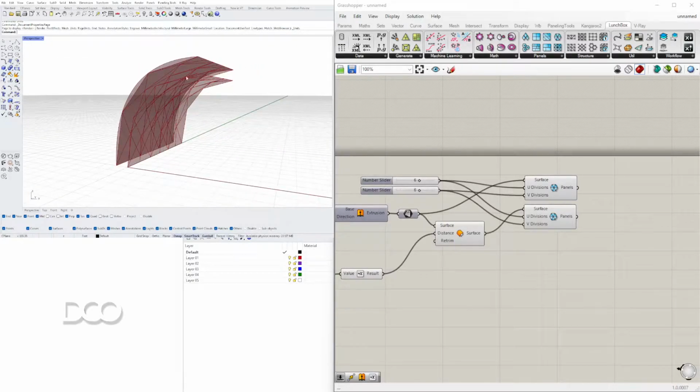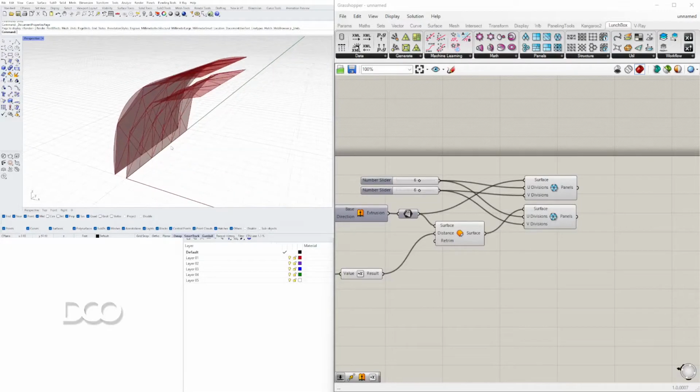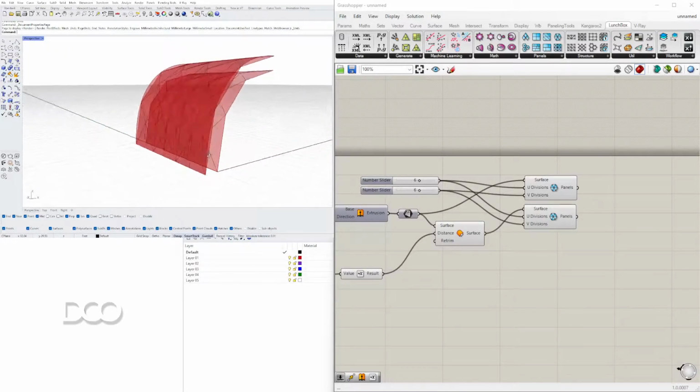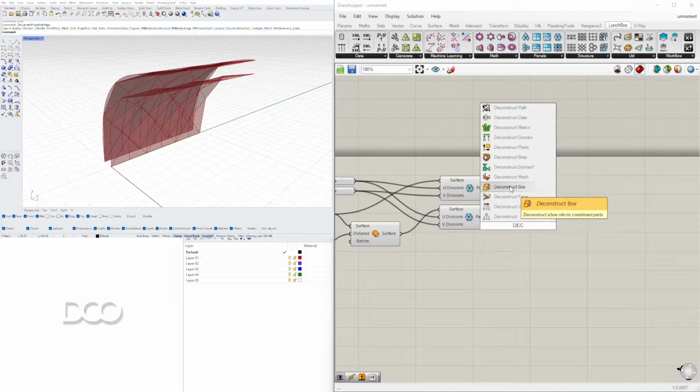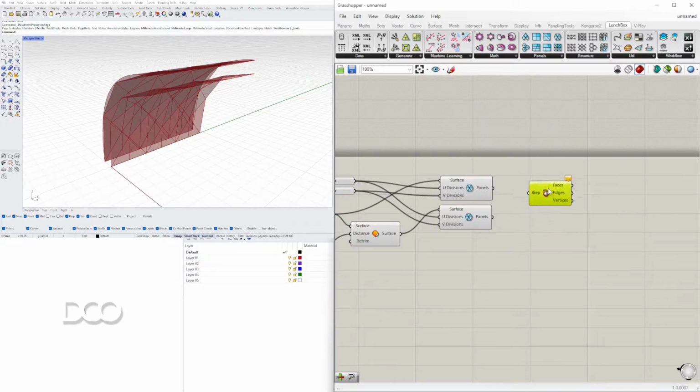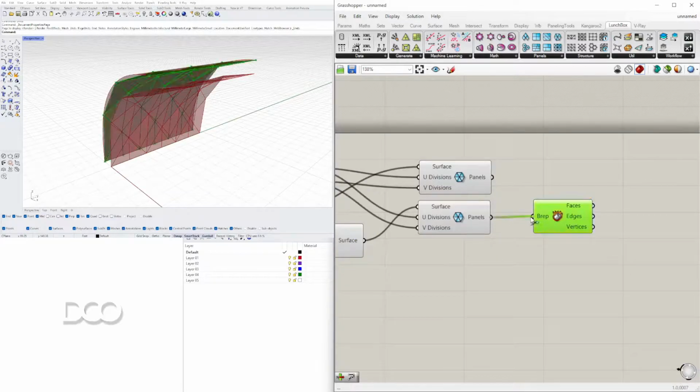The inside one is going to be a wireframe. This outside one is going to be a panel, and I'll be creating a connection that connects those panels to this wireframe. So what I'll do first is bring in a component called Deconstruct Brep. And I'll plug in the panels into the brep, and I'll do the outside ones first.